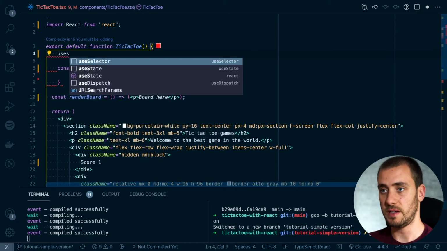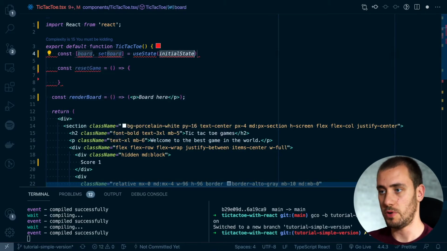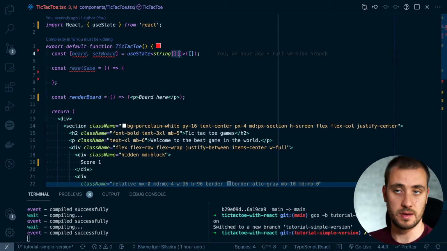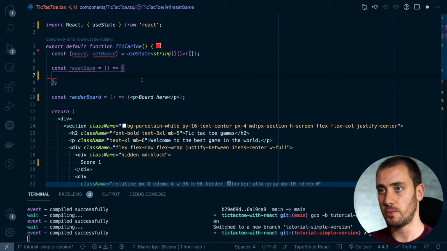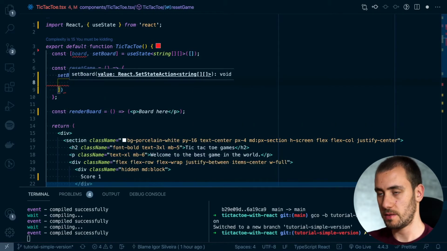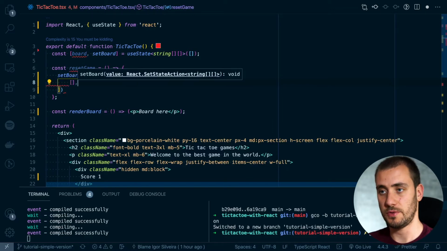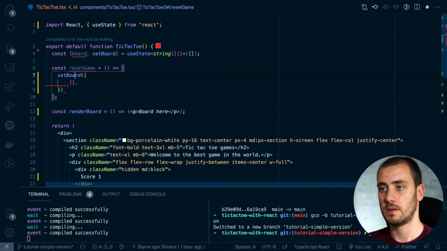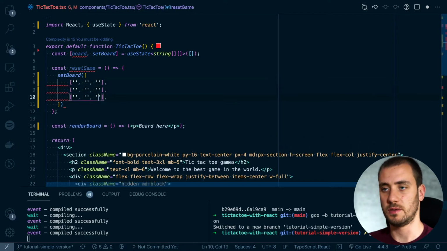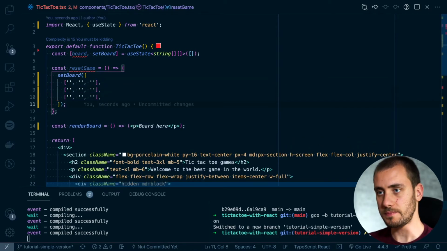We're going to be using state for that. I'm going to call it board. Initial state is going to be an empty board. You can see here it's going to be an array of strings. To initialize that game, we can just call set board. It's going to be an array of 3 arrays, one for each column, of 3 columns of empty strings. It's going to make more sense in a bit. So now our board is set.